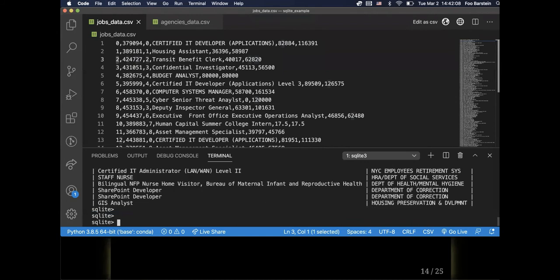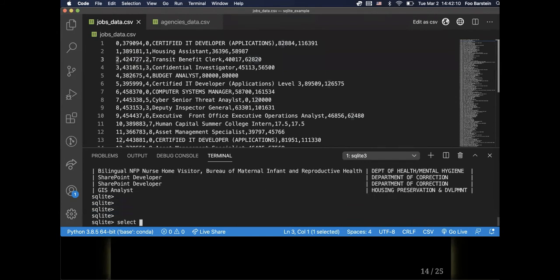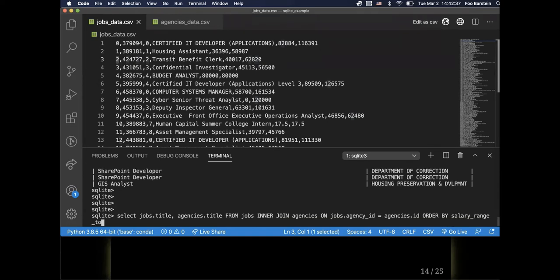Agencies.title. We can look at the highest paid jobs. Select jobs.title, agencies.title from jobs inner join agencies on jobs.agency_id matching the agencies.id. Jobs is always going to be the same. Order by, let's order by the upper bound. Order by salary_range_to in descending order. Limit to just 20 results.